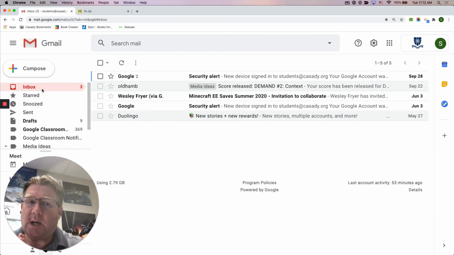So I hope that is helpful to you. Good luck, and go out and make a filter. Make a Gmail filter and clean up your inbox so you'll have like less than 10 messages in your box. It feels great to be able to do that.